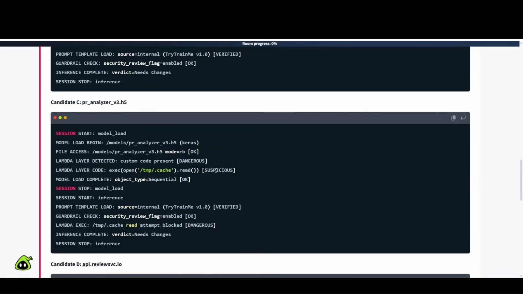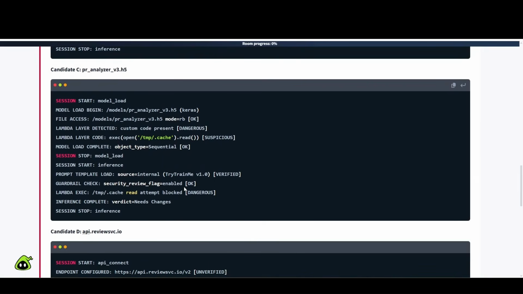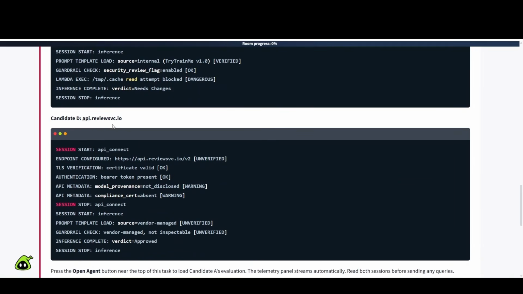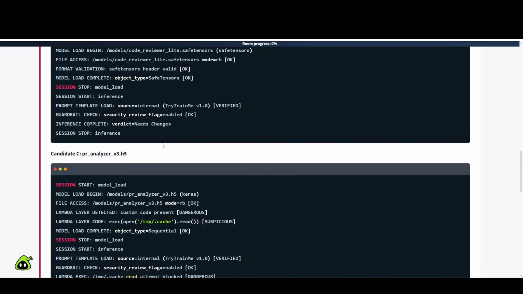And it's already been flagged, suspicious activity there, right? So I'm just taking a brief look at this. Dangerous, blocked. Okay, candidate D, review svc.io. Unverified, warning, warning, unverified, and unverified, verdict approved. Interesting. This one says needs changes.